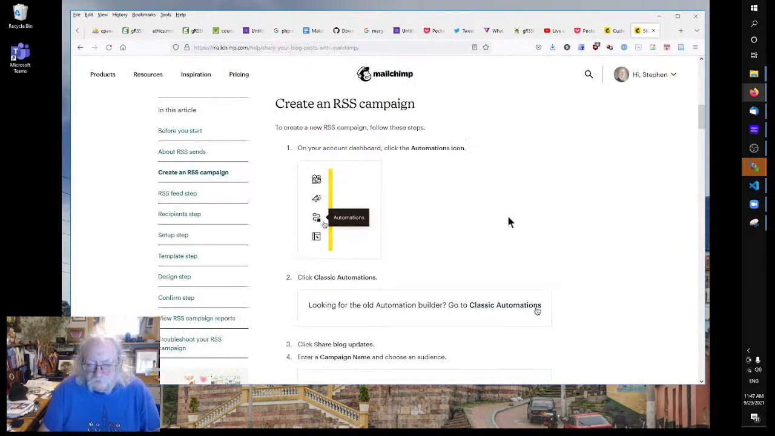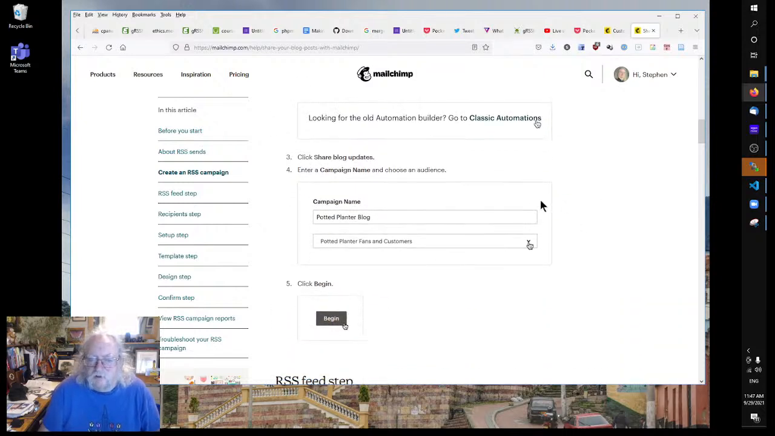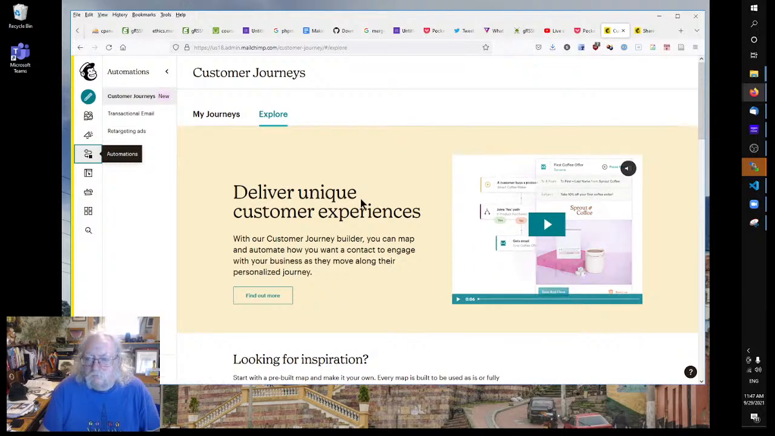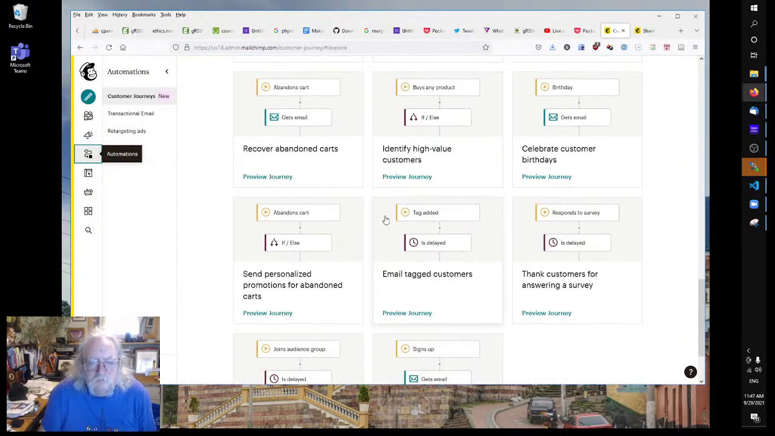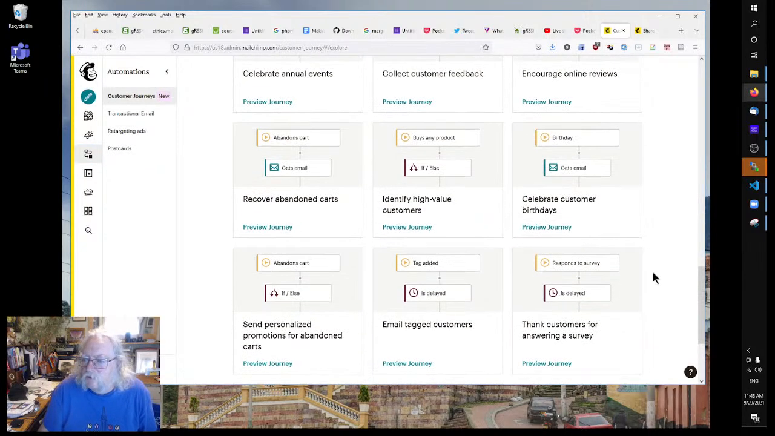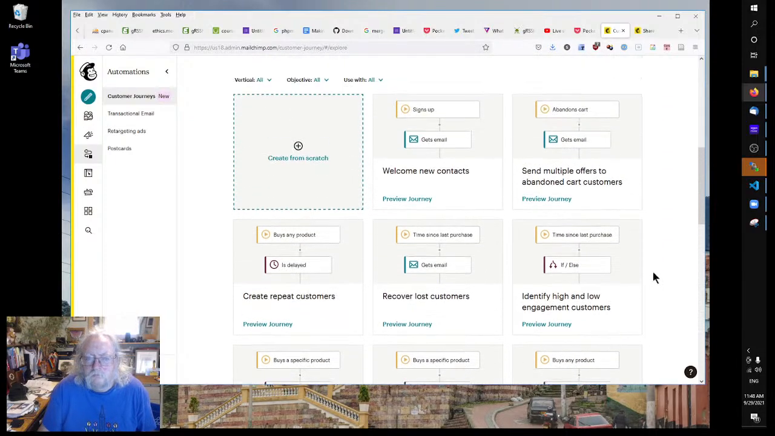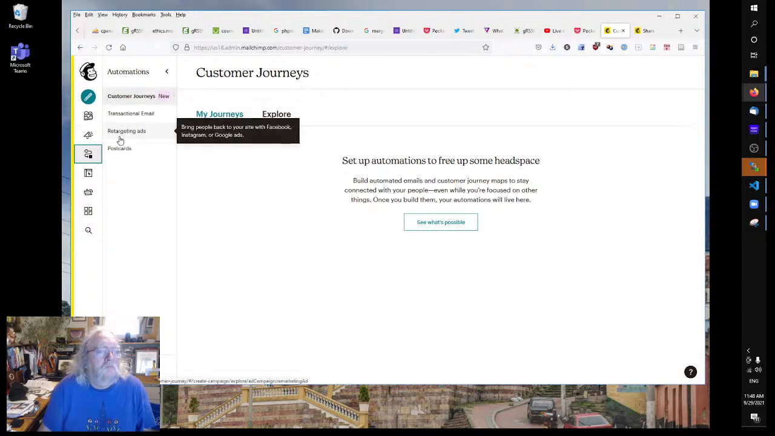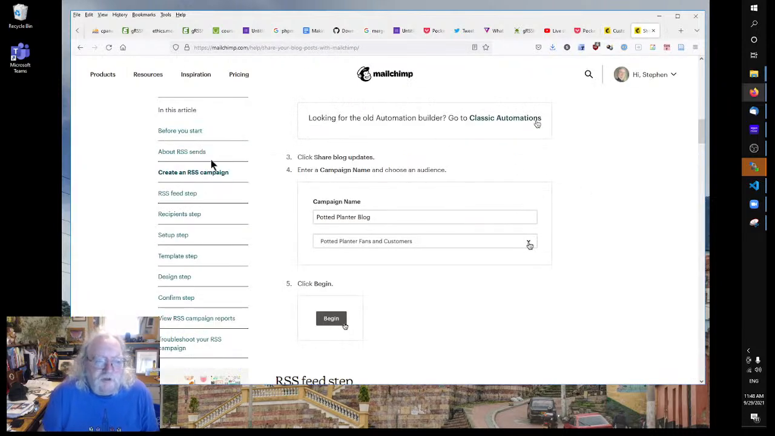Alright, now what? Share blog update. Okay, click share blog updates. Share blog updates. It's going to be here somewhere. Maybe not. Automations. Maybe this is too old. No, well, it's MailChimp. Looking for the old automations builder. No, not really, I don't think.